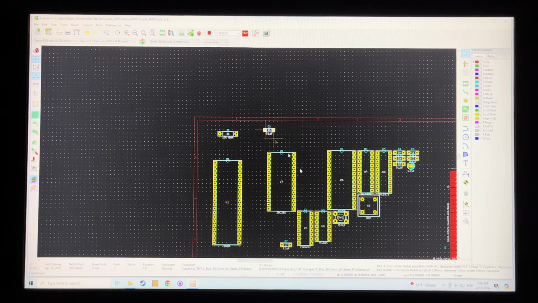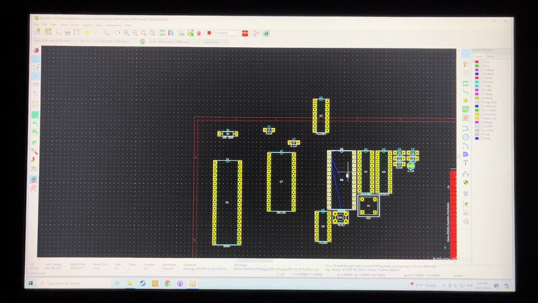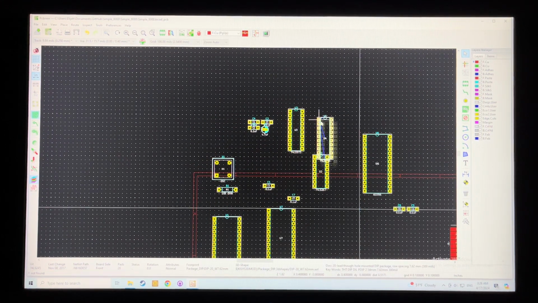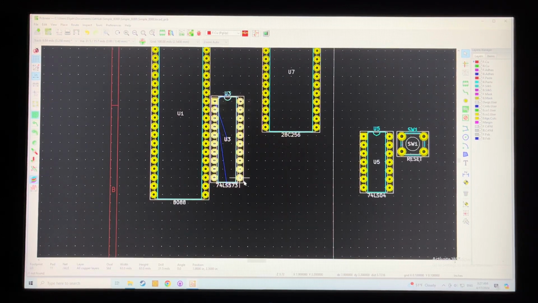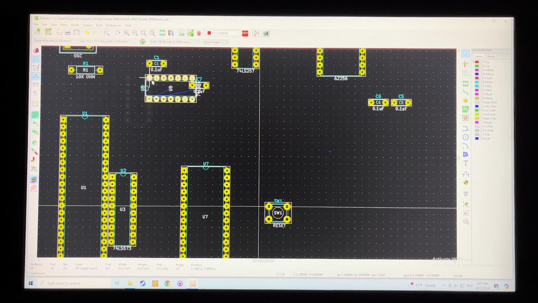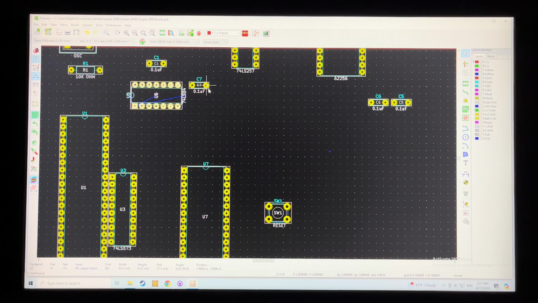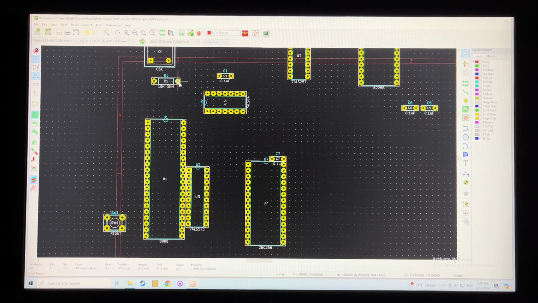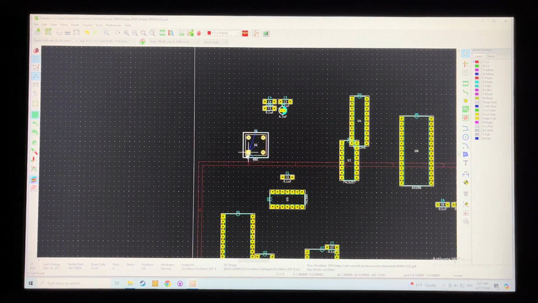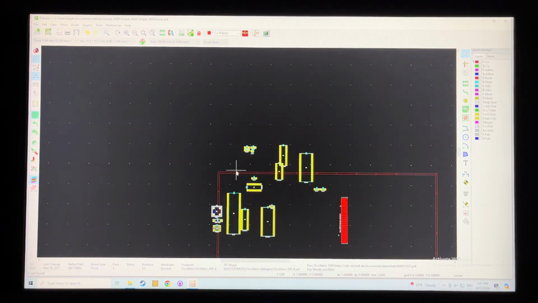Let's move. Probably should have just moved everything out to begin with. All right, let's just place this here. I'm not going to save this, but you could rotate them how you want them. Let's put that there. And so I do the 100 mils. It just helps get your spacing where you want it.